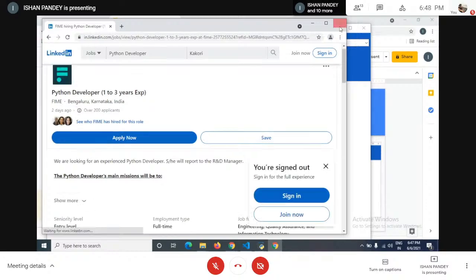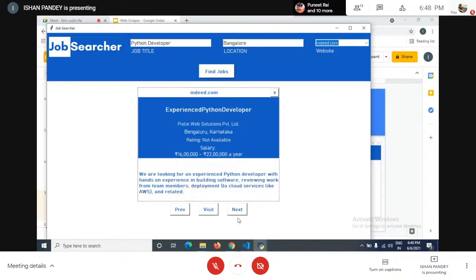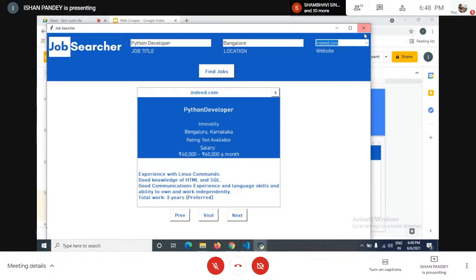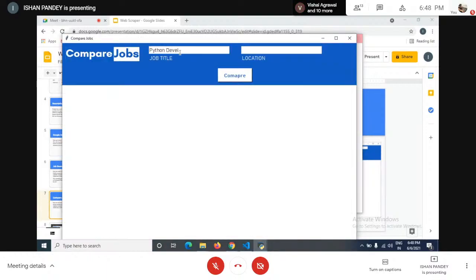Enter the input, that is the language. Let's try on Indeed. So it's working fine. You can also compare jobs. Let's try India this time. It's taking time because I used the Selenium WebDriver for requesting Naukri.com to scrape data.